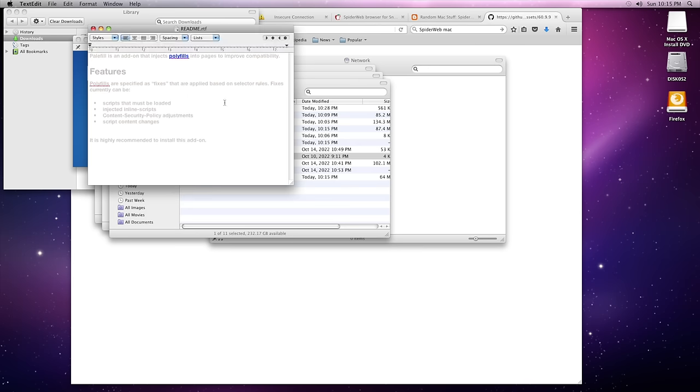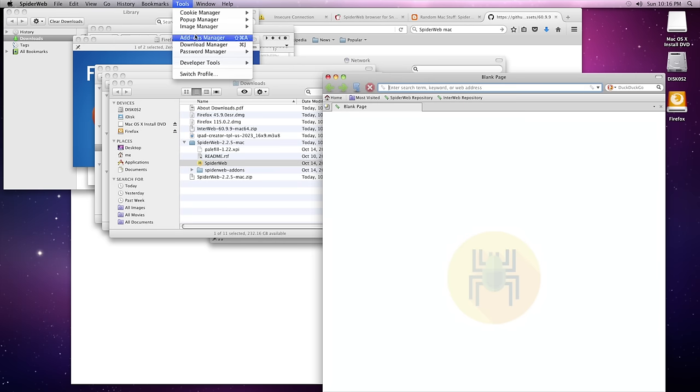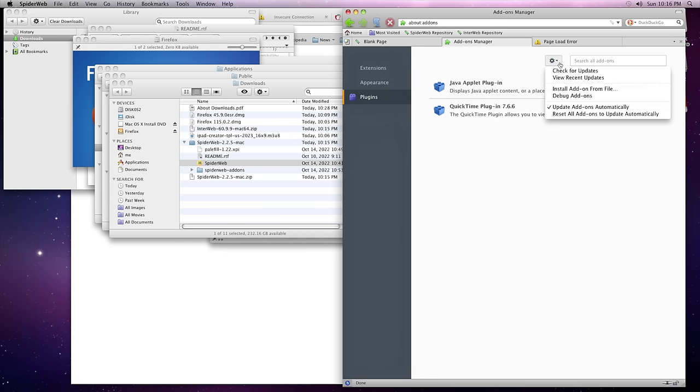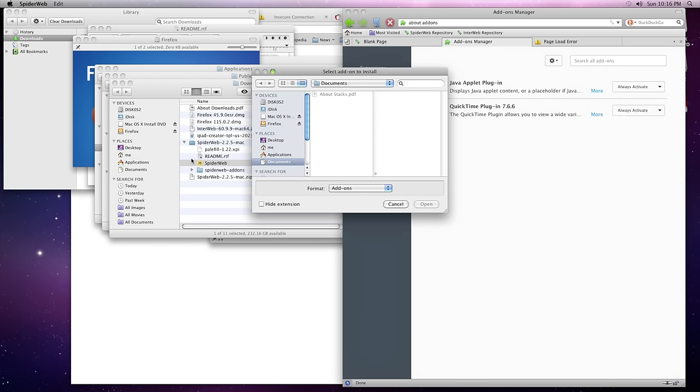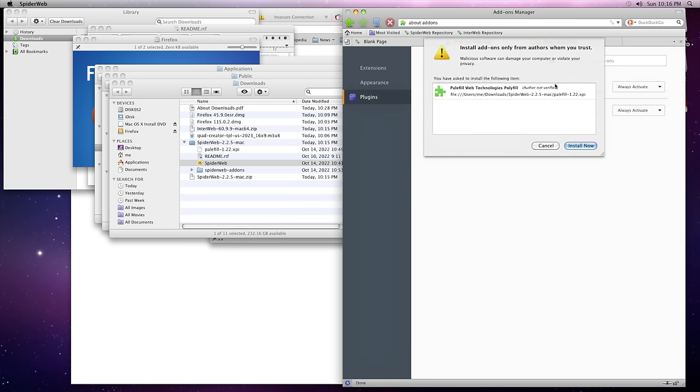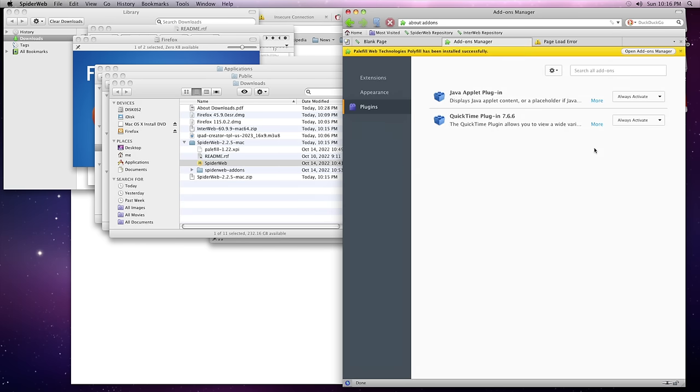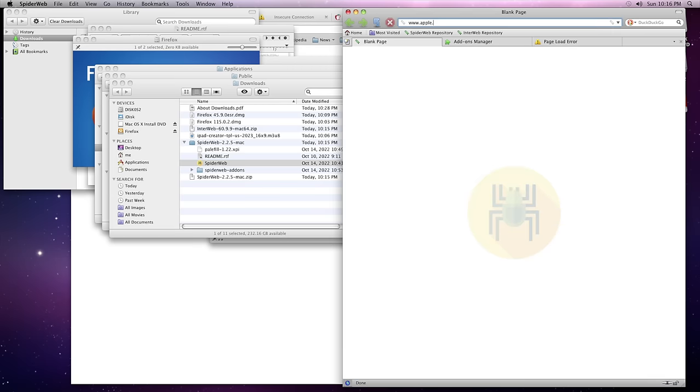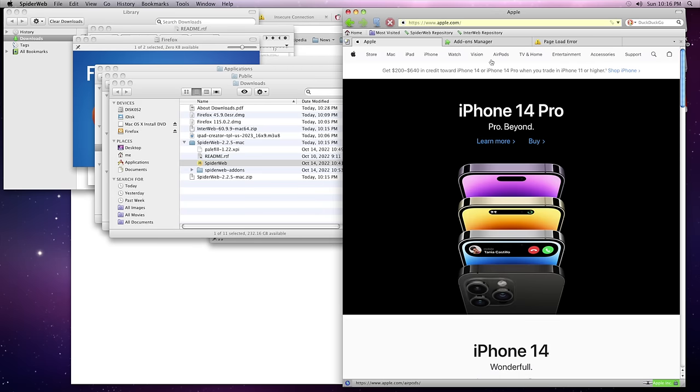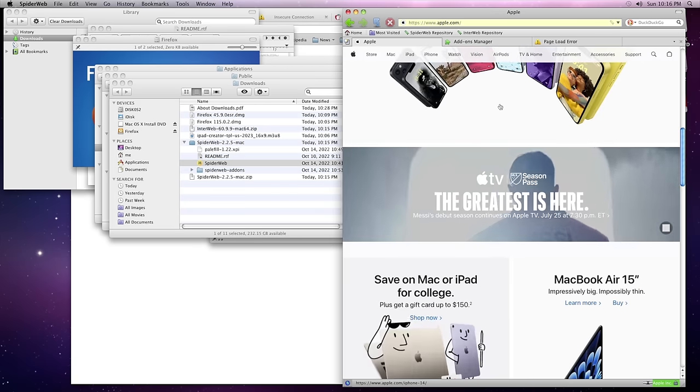I noticed in the README file it mentioned polyfills, and a polyfill is a small snippet of JavaScript code or a library that allows modern web features and APIs to be injected into older browsers, and it's rarely perfect. Spiderweb comes bundled with the XPI file, which is Firefox's plugin format. The first thing I did when I launched the application was go to the add-on manager and install Palefill. This undoubtedly hacks in modern JavaScript and browser security features. Once installed, I went to Apple.com, and holy hell, it rendered correctly.